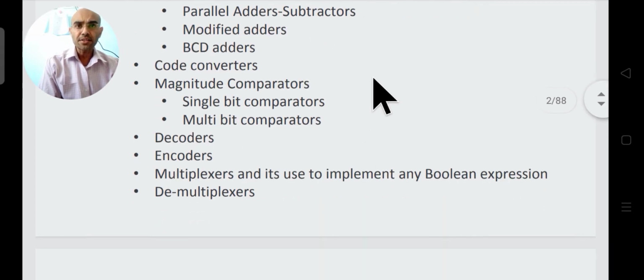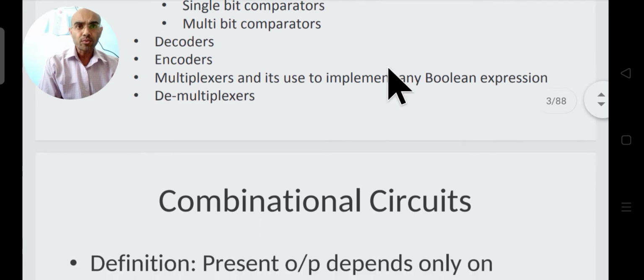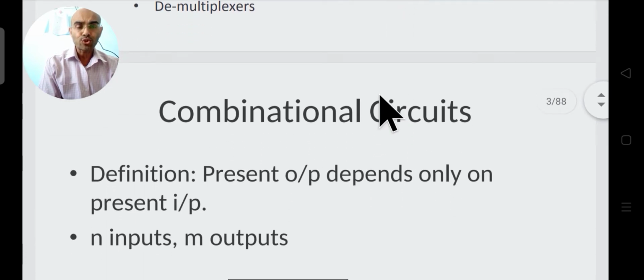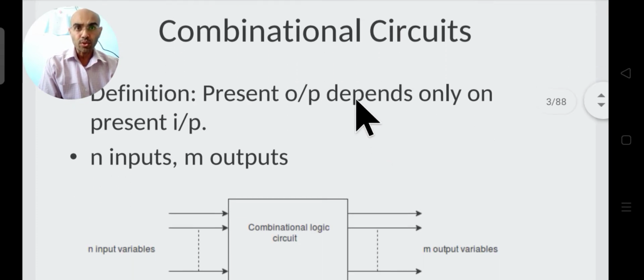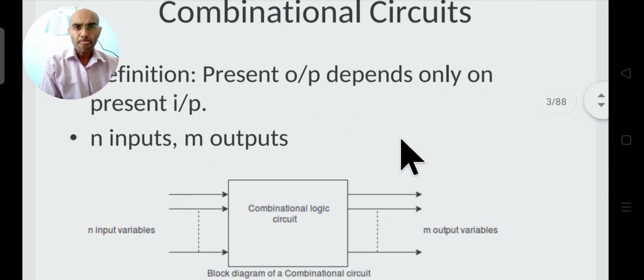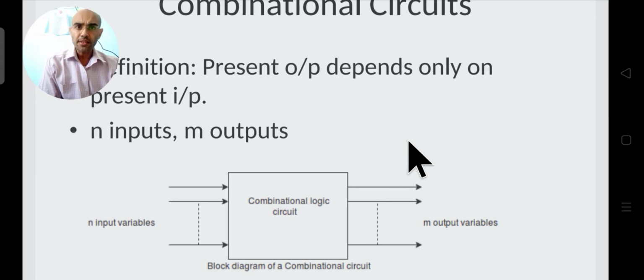I am trying to discuss these adders today itself because you may require them in your lab class also. So it's better to cover these things as soon as possible, because you have to realize this through the experiments also. So let's start with the combinational circuits.